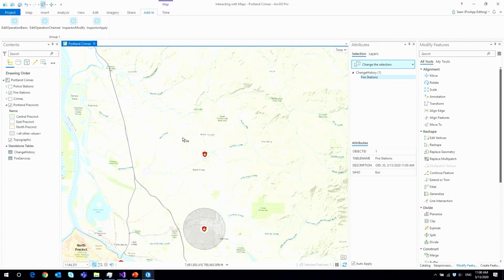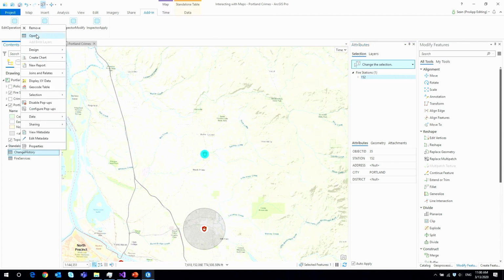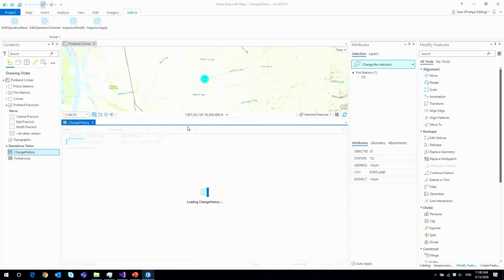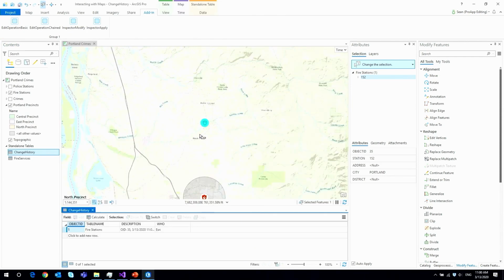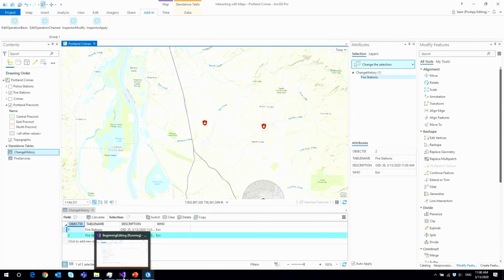Okay, so what the chained operation does for me is it creates a precinct, but it also creates for me an attribute or record in this change history table. So when I created that precinct, I said fire stations and gave it a no ID and so on. So if I just pan across and do that again, you can see it creates two rows. Let's take a look at the code and how we actually do that.